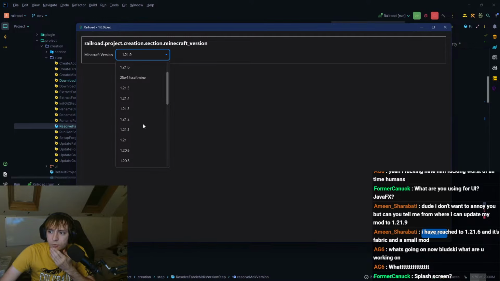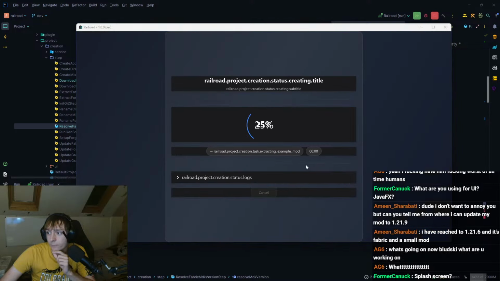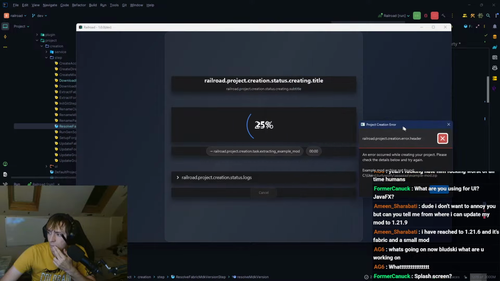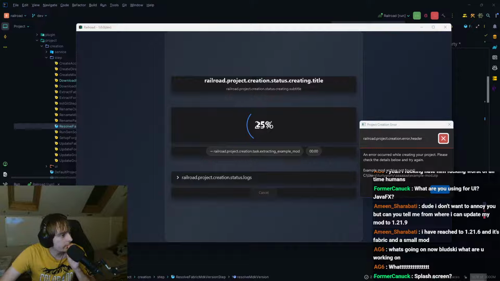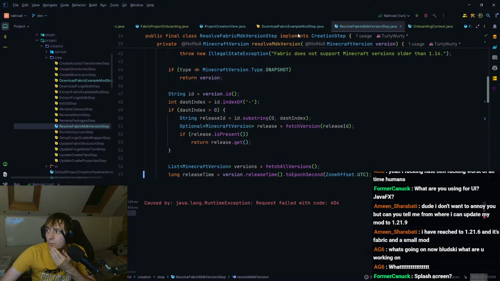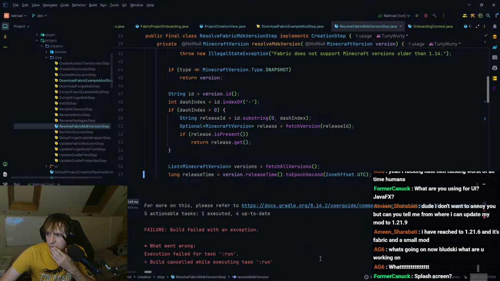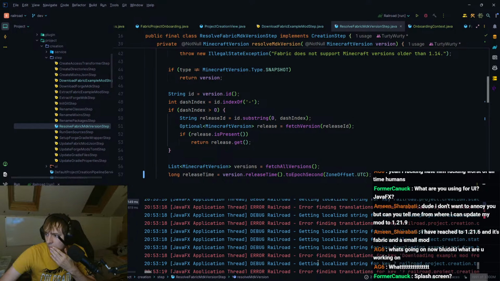Here we go. So I'm just going to try 1.21 because this should work. In theory, it's highly theoretical. Kind of. So it's downloaded it, but it's saying it can't find it, which is weird. I need to stop Railroad because it literally lags my entire PC. It's really bad. Interesting. So there's no MDK file in there, which is weird.